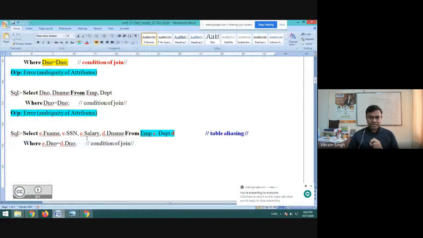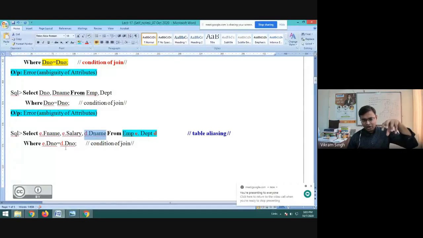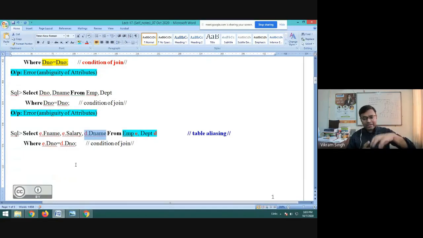Now if you see in this select clause also, you can clearly see select E dot first name, E dot salary, and D dot D name. So everything is now clear. There will be no ambiguity, right? It is obvious that the instance of first name should be picked from employee, the instance of salary picked from employee, and the instance of D name should be picked from department, right? So it is clear now. This is how aliasing will help you. A simple aliasing will solve a very complex scenario also.